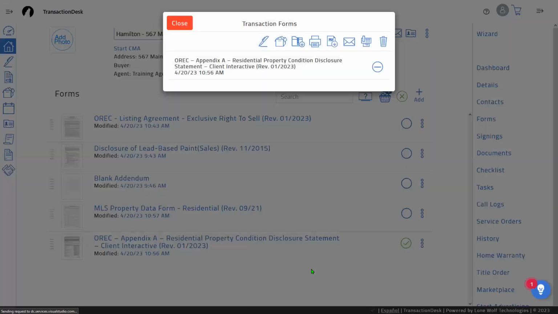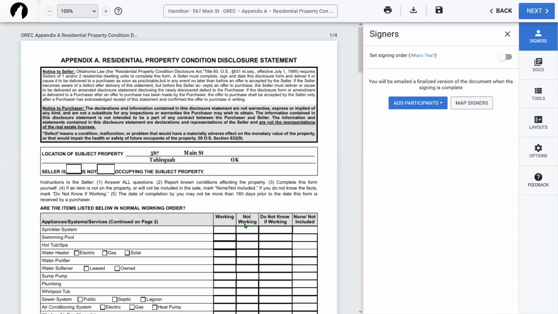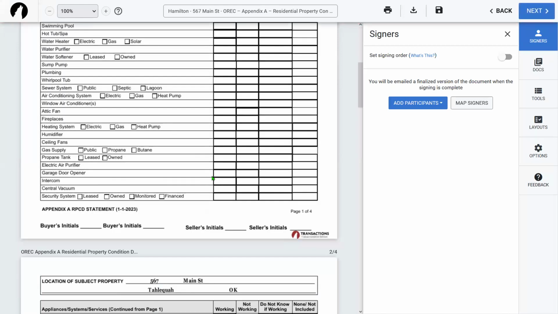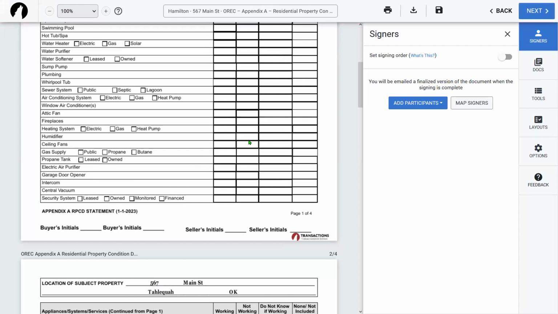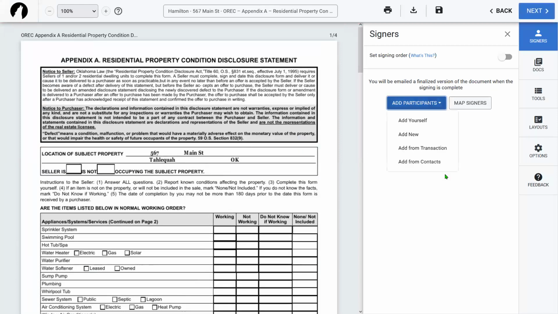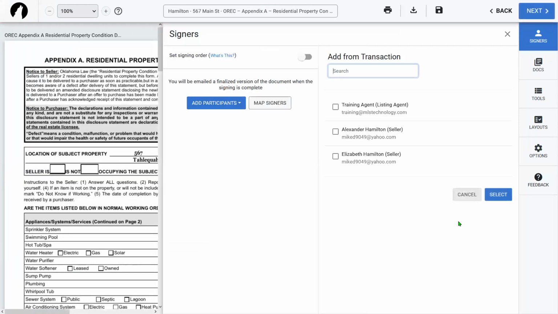And this is where people usually start to panic. They either have clicked on that client interactive one and saw that they couldn't put any dots in, or they know that they're supposed to be using the client interactive version, and they get to this phase, and they're like, wait a second, I still don't see any dots. Not to worry. When I click on Add Participant, Add from Transaction, and add any of my sellers, it'll automatically add all of those dots in there.